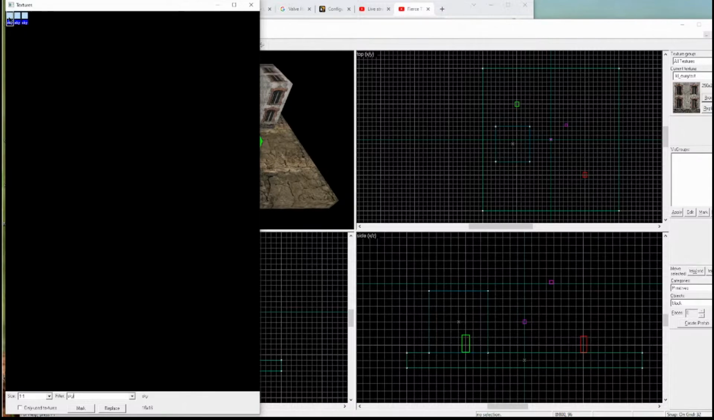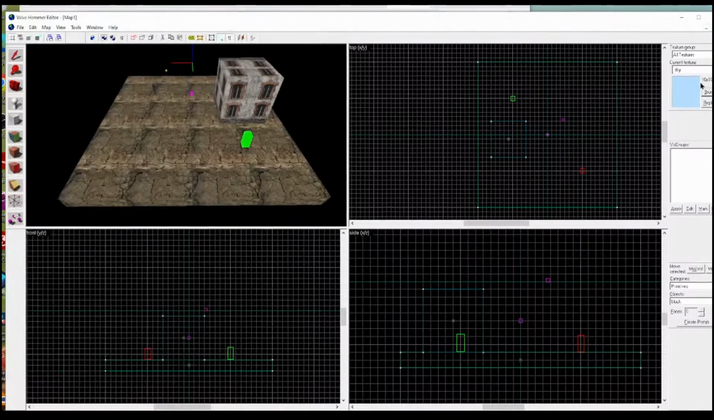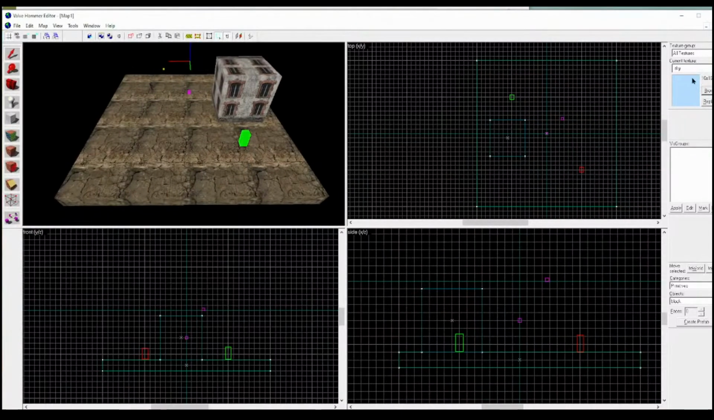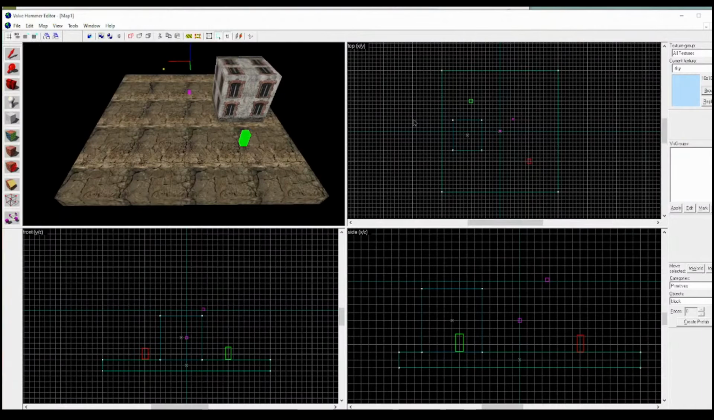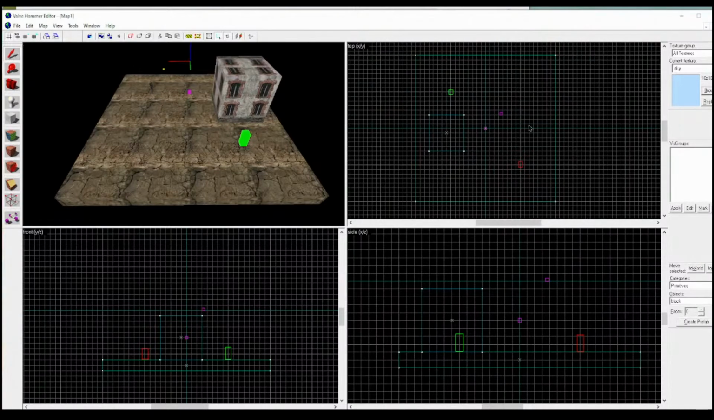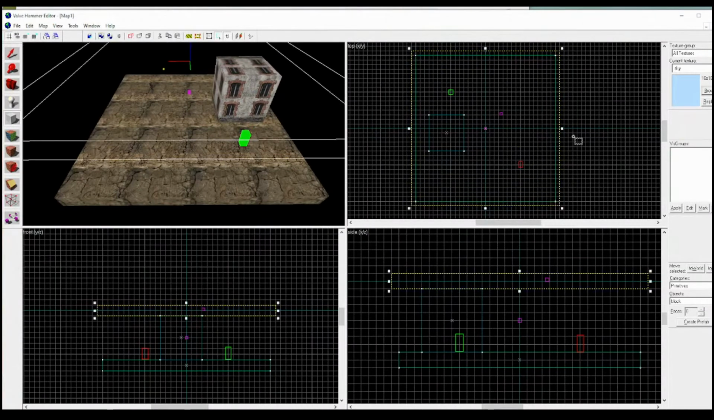So I'm going to use the first one, HL Basics, and on the upper right hand corner here, you'll notice it changed to a light blue color. That is the color of sky. Okay, so now I'm going to draw a boundary around this whole map. See, the grid's already on 32, right? So I'm going to draw a block that is one grid unit away, or 32 away, from the edge.